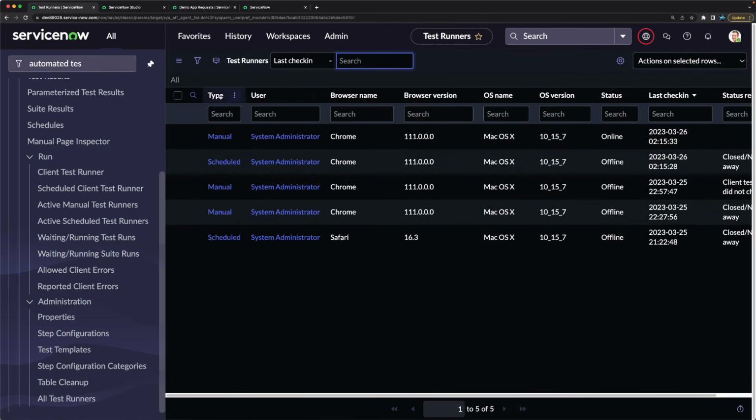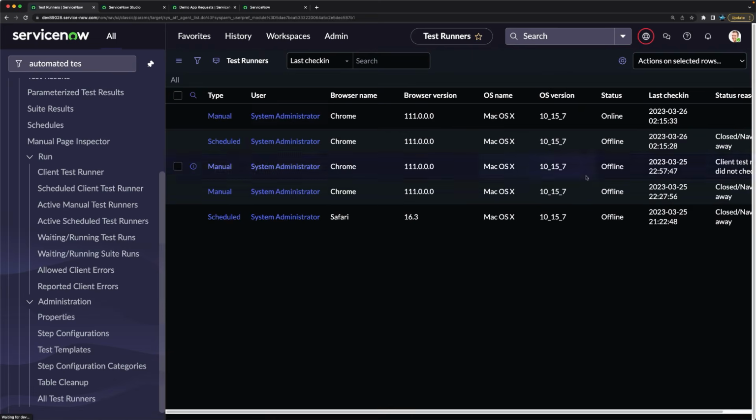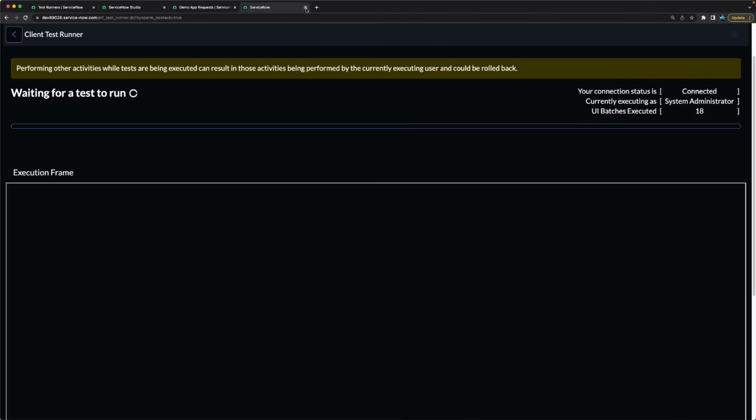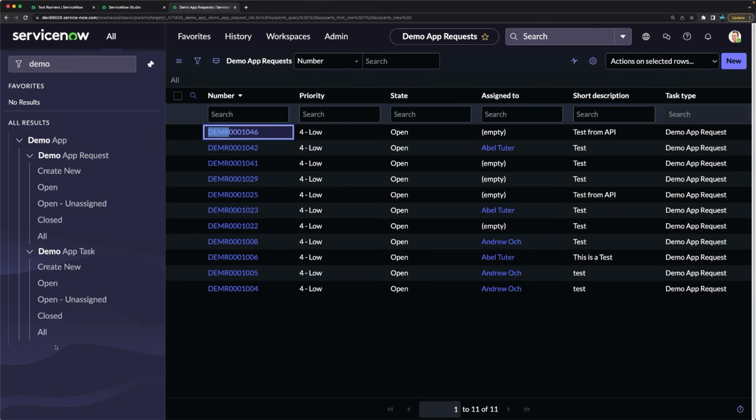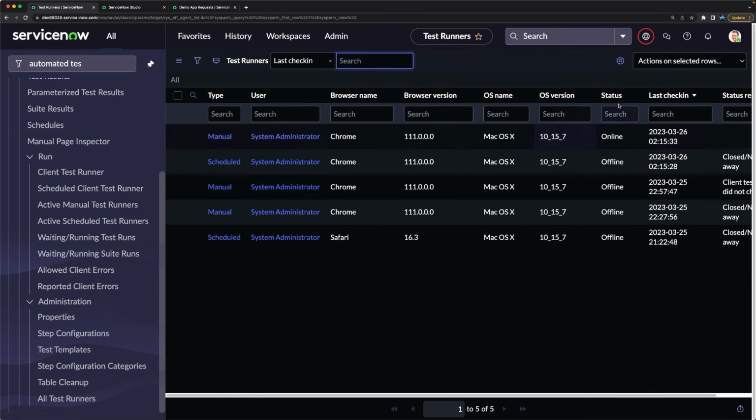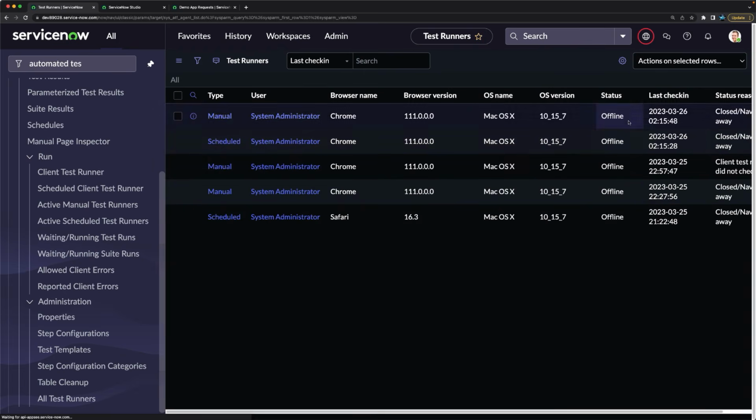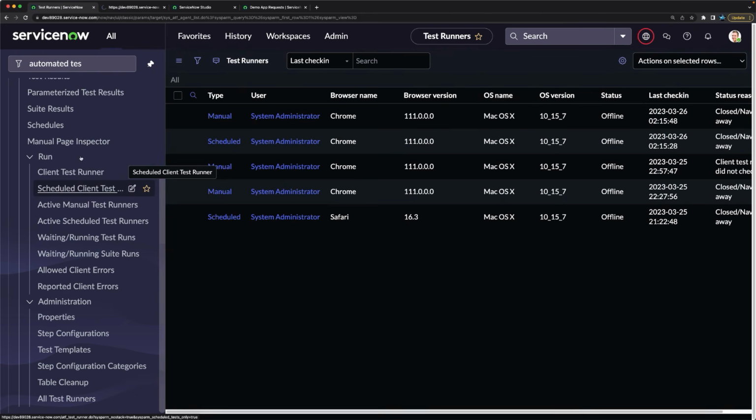I will go to suite results and check the client test runner. One is still online. Let's see. I will close this. And now I will validate the status. I will click on all again. Yep, all are offline. Good. I will now open this one, scheduled client test runner. And now I will go to the schedule. Here, because it will not run automatically.